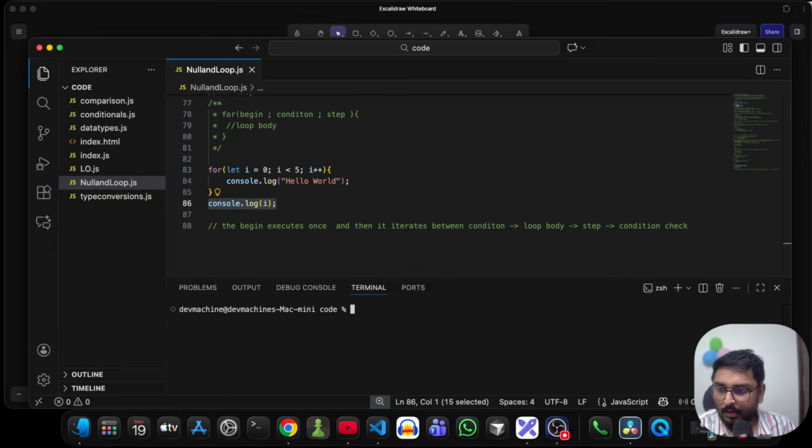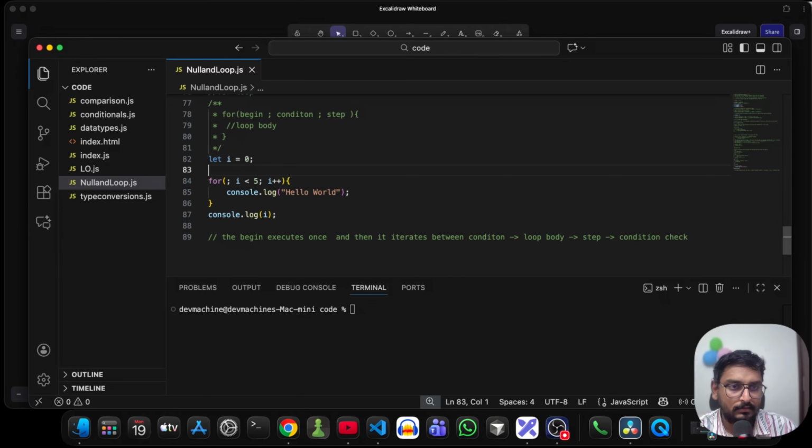Now, another interesting part is that it is not mandatory to mention all of these three things. We can remove these things if we have code like this. Let's say I have initialized a sample variable like this, there is no point for me to write the code here because it's already been declared. Similarly, I can also remove this step.